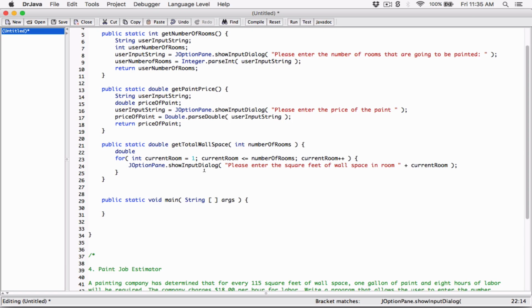So I'm going to go ahead and define a variable. I'm going to call it double square feet. Okay, square feet. I wanted to make it long and say square feet of wall space, but square feet works. Square feet is the variable that's going to hold what the user types for each room, right?